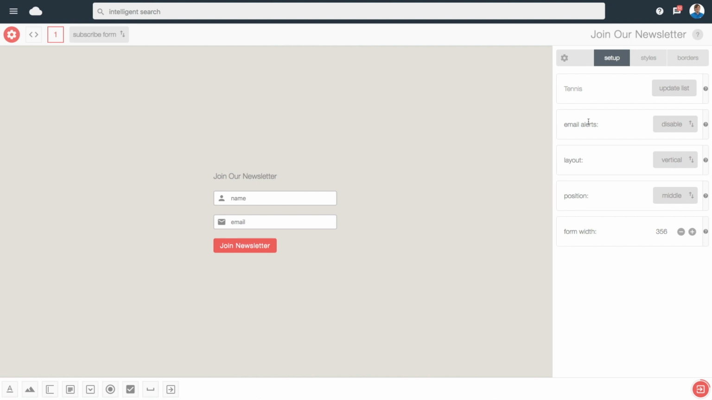You also have the option to receive an email alert every time a subscriber joins your mailing list. By default, this is set to disable. You can enable it by clicking here.